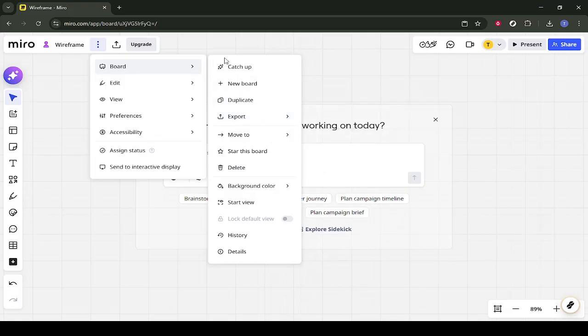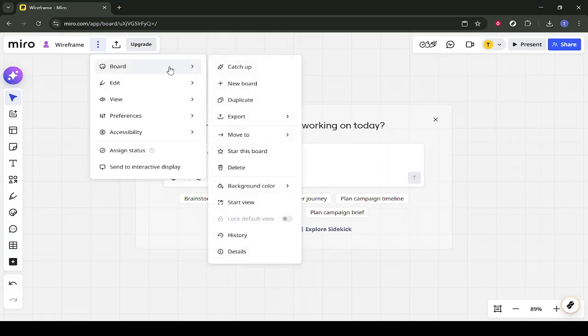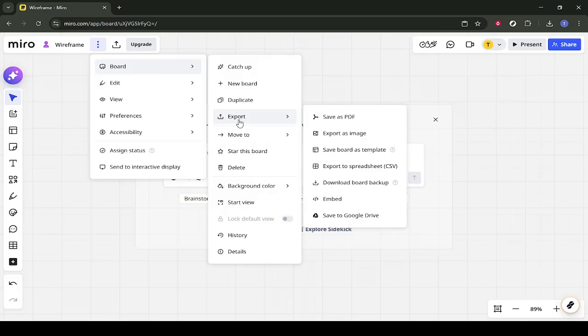Click on Export when you need to save your board as an image or PDF, or share a static version with someone who doesn't use Miro. This is perfect for documentation or sending summaries after a session.